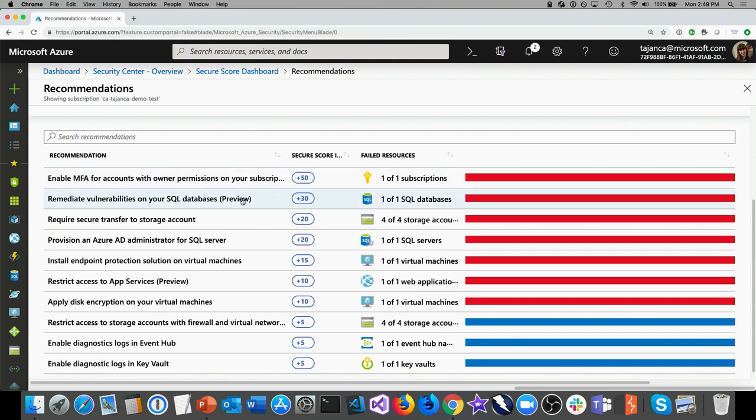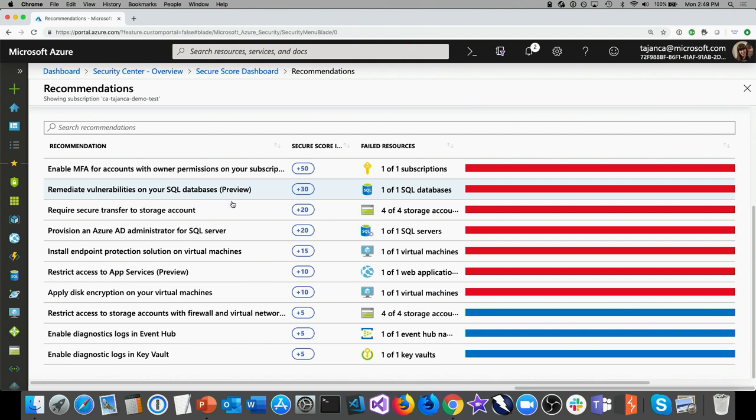It's going to tell me remediate the vulnerabilities in your SQL databases. Remember we were looking earlier about the tools, the VA that you can run automatically on your database. So it shows up here. It's like, Tanya, you haven't fixed that yet. I'm like, I know. Require secure transfer to your storage account. I have a storage account, and I do not have encryption in transit set up on it, although I don't actually put anything in it, but still I should set that up so if I do put things in it, it would be secure.